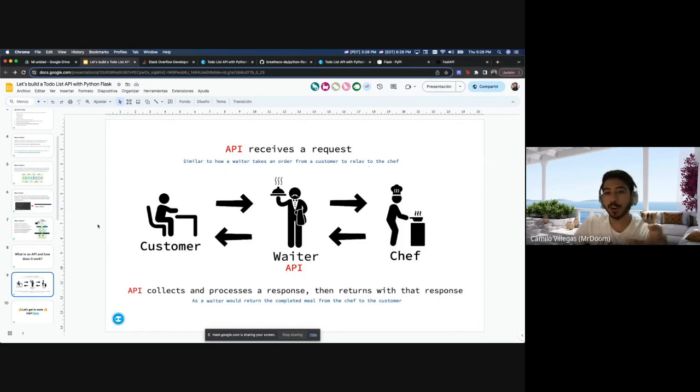So the waiter's work is to go to the customer, get the request, then go to the chef and tell them, hey, on table 5 they want, I don't know, Alfredo pasta. Then the chef will get to work and make the Alfredo pasta. Once it is done, the waiter will get the pasta and give it to the customer. That's an API. An API is a waiter, my friends.